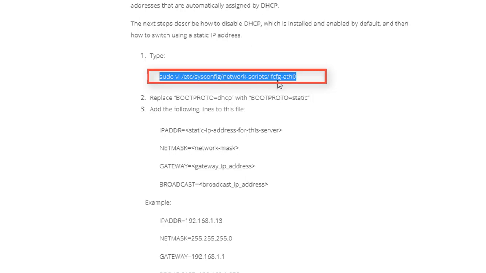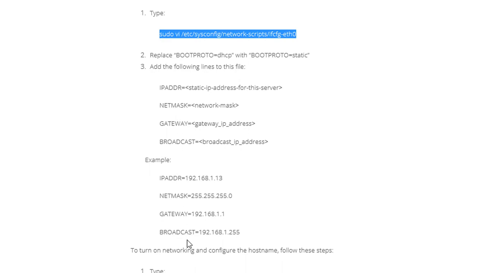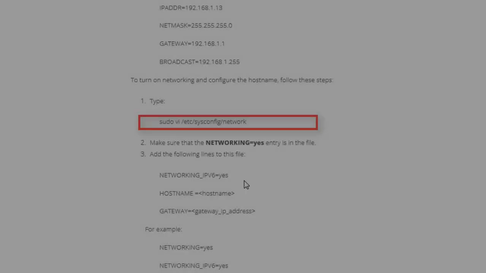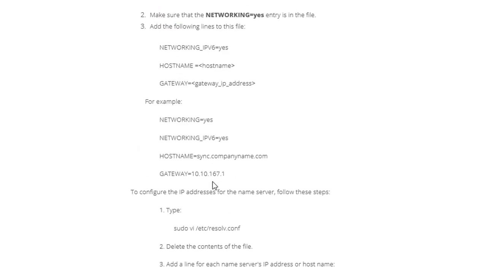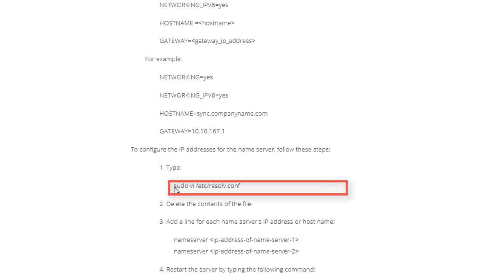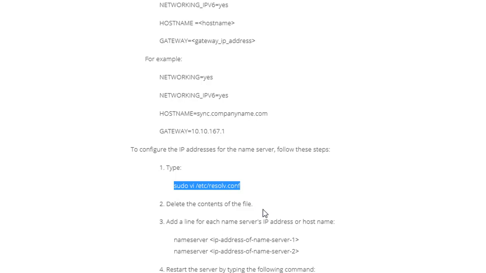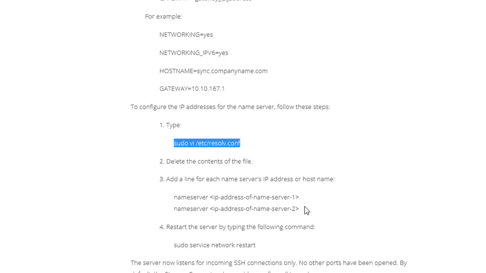This is the first one, which is the ifcfg-eth0, which is my network interface card. I need to give it a static IP address. I also need to update the network file, which contains my host name and my gateway. And lastly, I also need to update resolv.conf to point to my DNS servers. I'm going to do that right now.